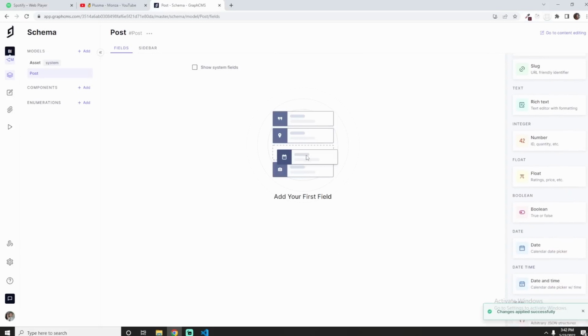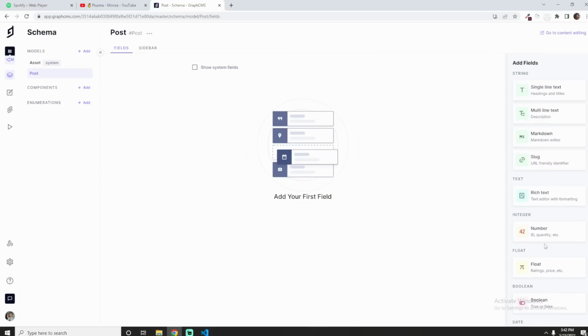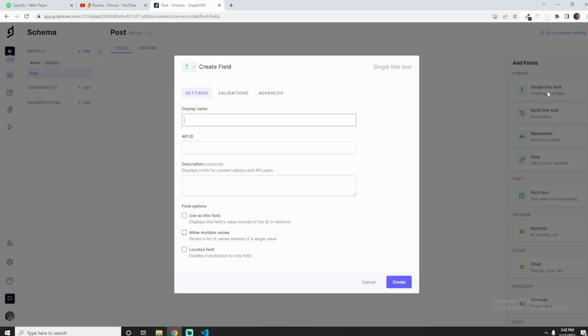So now what does my post look like? Well, I can add all of these different data points here. So I want a title, so I'm gonna click single line text here. All right, I'm gonna call this title, just like that. And you also get some optional values here, like use as title field and allow multiple values and all of these different stuff here.